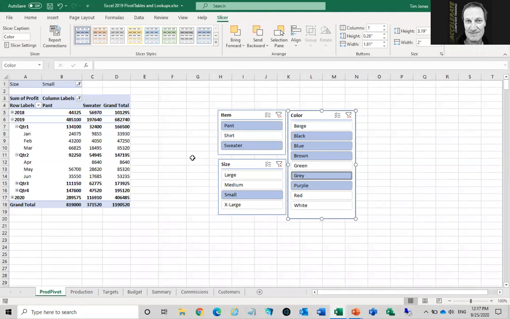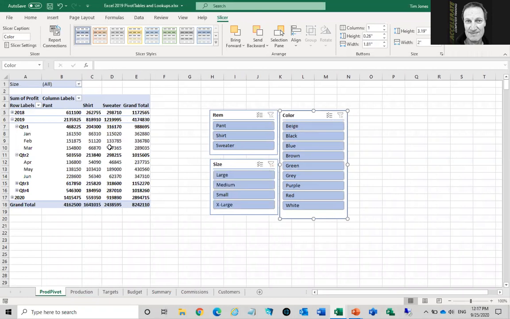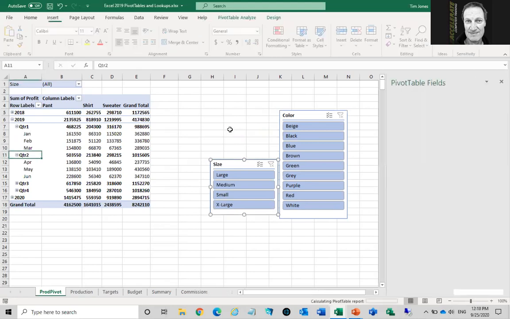When you're done using your slicers, you probably want to clear away all the filters. And to do so, there's a convenient button in the top right corner of each slicer pane. The clear filter button on each of those will get us back to where we're seeing summarizations of all the data in the source list. To dismiss the slicer panes, we simply delete them as you would a drawn object or a graphic object. You select the slicer by clicking its title bar and press the delete key on your keyboard.